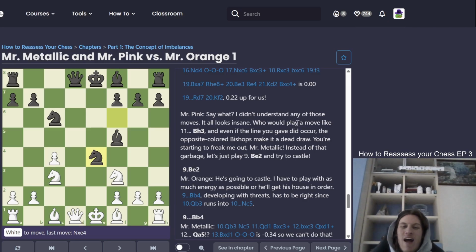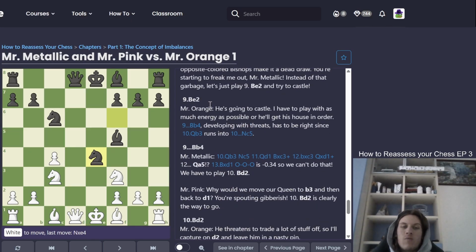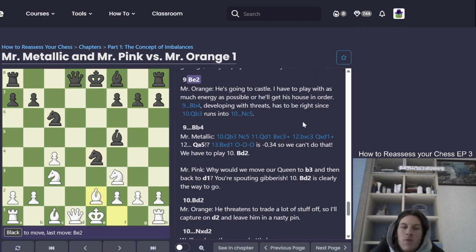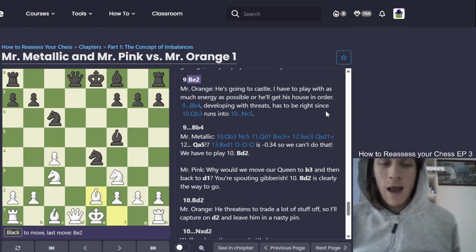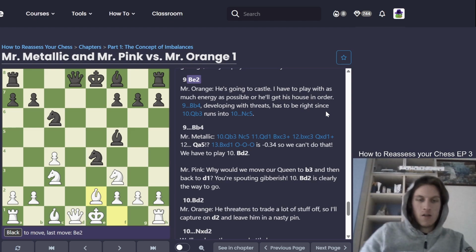Instead of that garbage, let's just play bishop e2 and try to castle. So bishop e2, Mr. Orange is going to castle. So this is the master, right? The hero. Mr. Orange is going to castle. Remember, Mr. Orange is focused on the imbalances. He wants his opponent's king to stay in the center and all that.